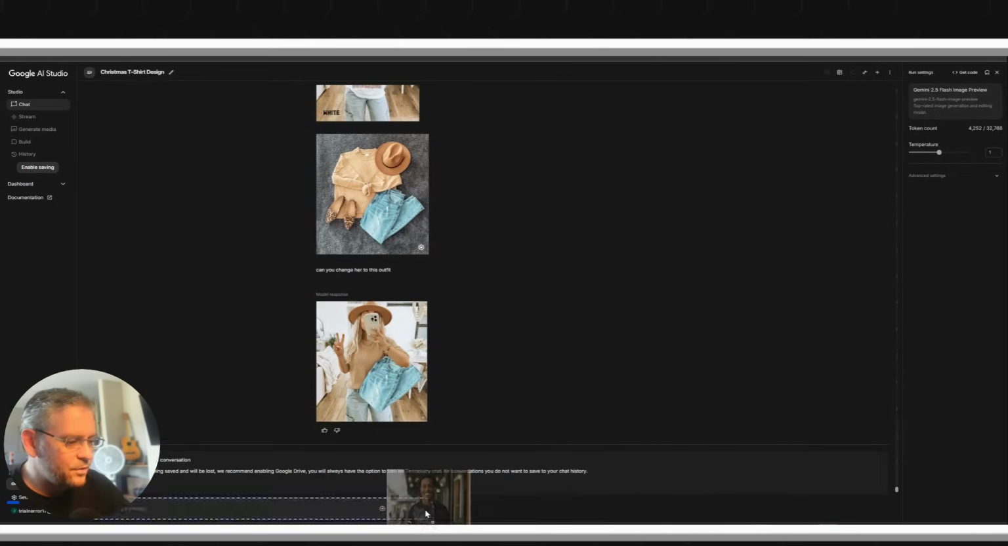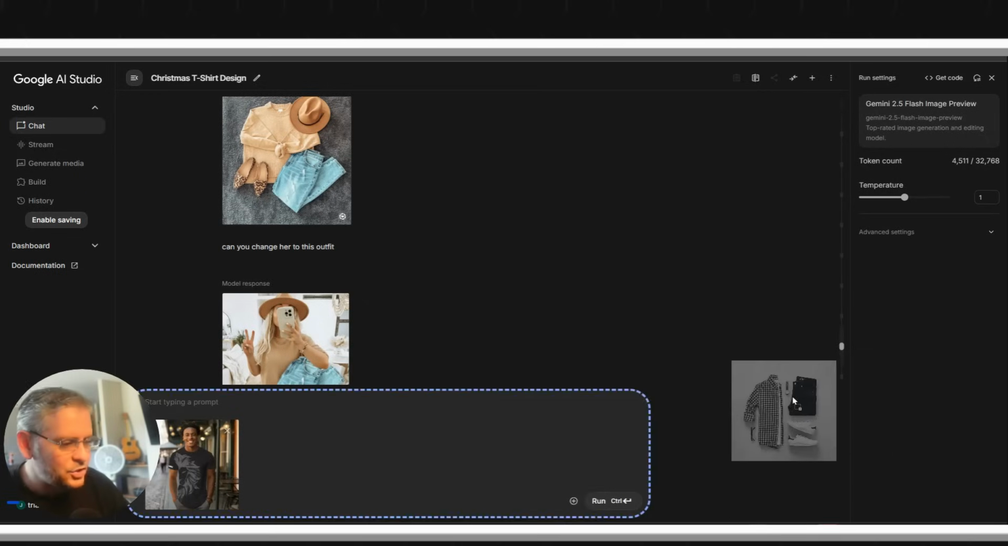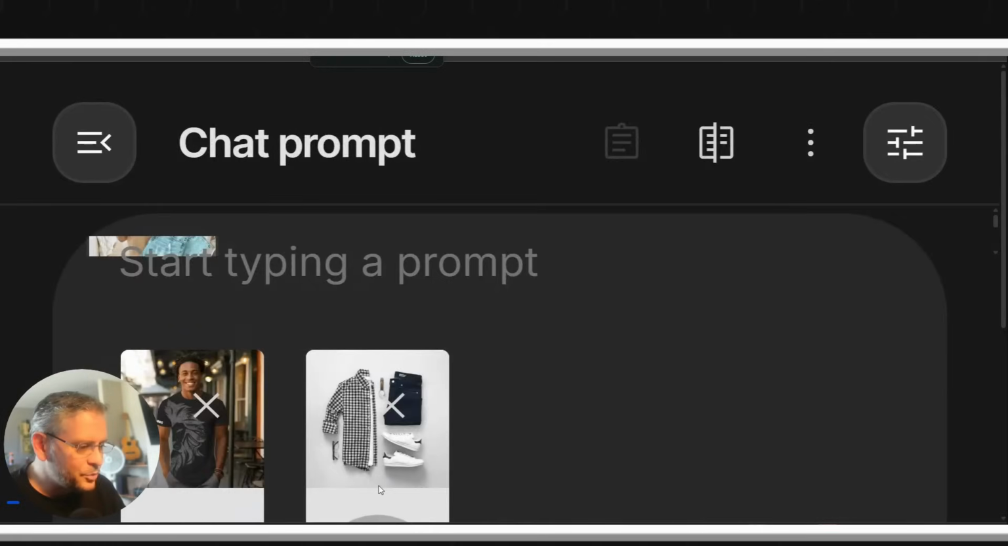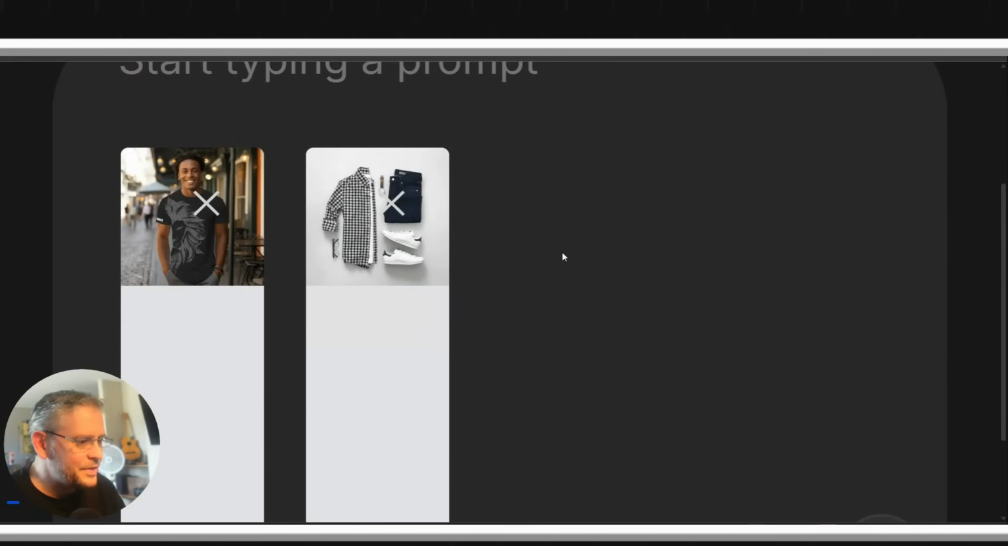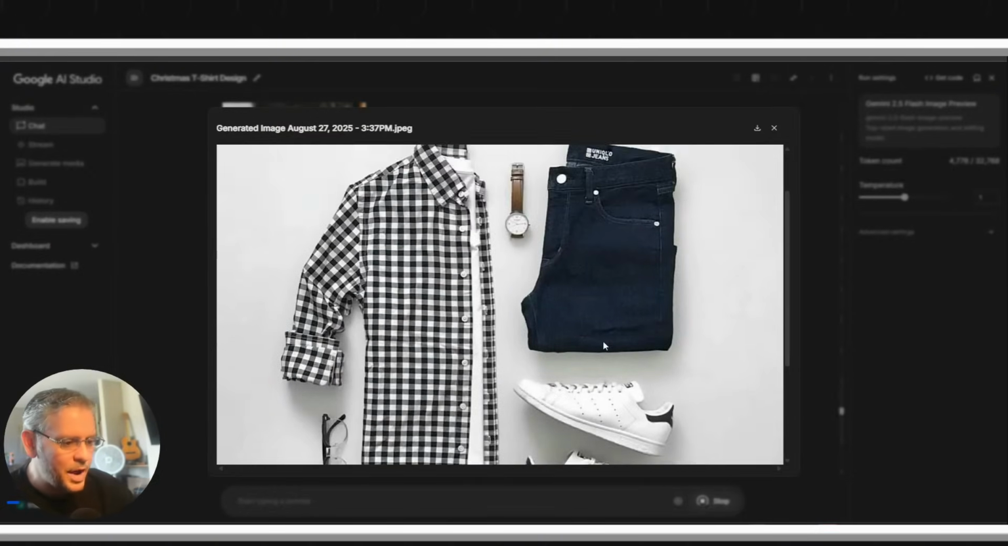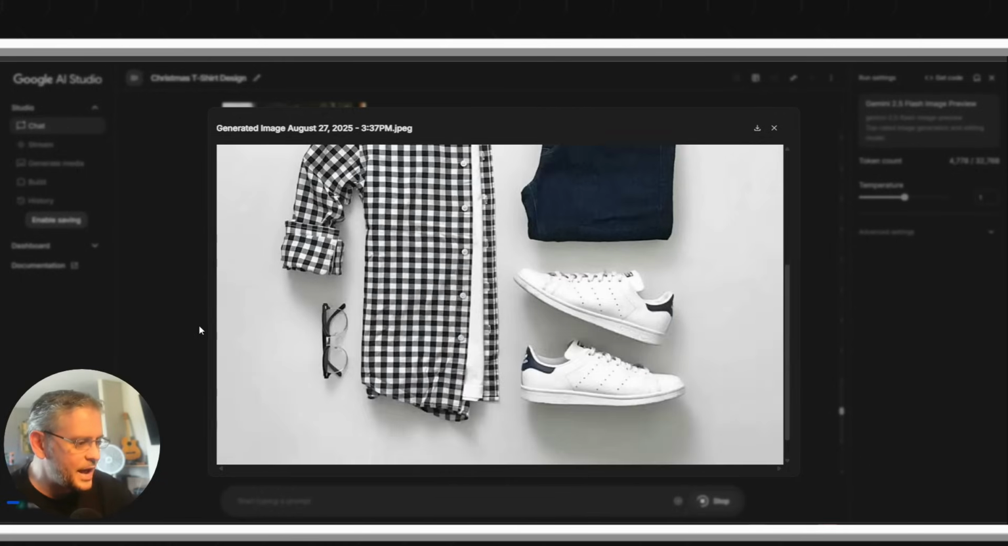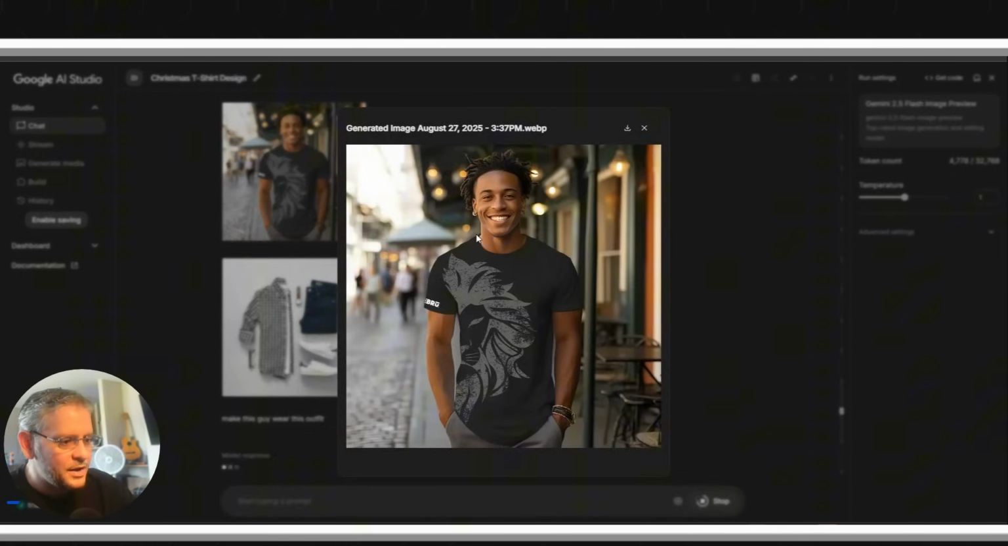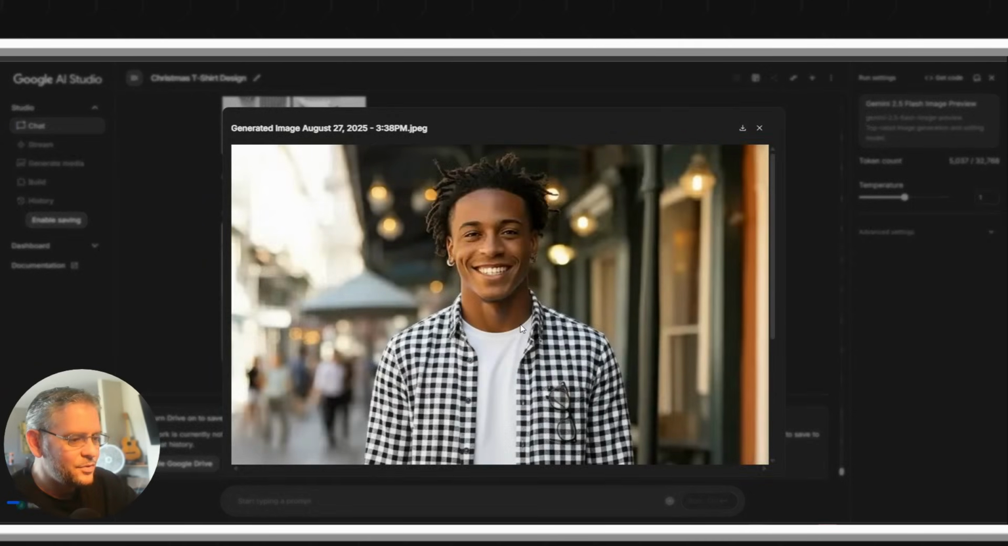All right, here's more of a full body mock-up. Okay, let's try this. So here we see what we got going on. We got this guy and this outfit. Here's the outfit: a checkered button-up, some nice white sneakers, dark blue jeans, a watch, glasses. And this is the guy. All right. And look at that.